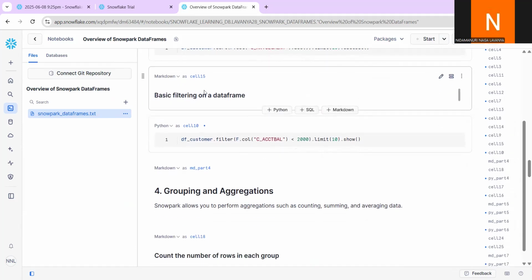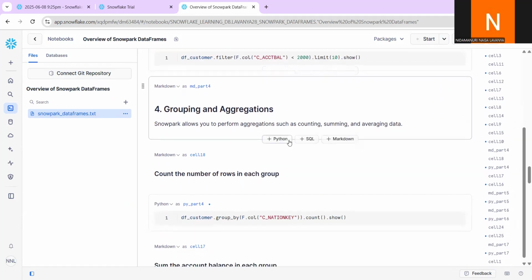So basic filtering on a data frame will filter the data according to the range of the data which we have given in the data frame. Here we have given the data which is less than 2000, so it will print the records which are less than 2000.